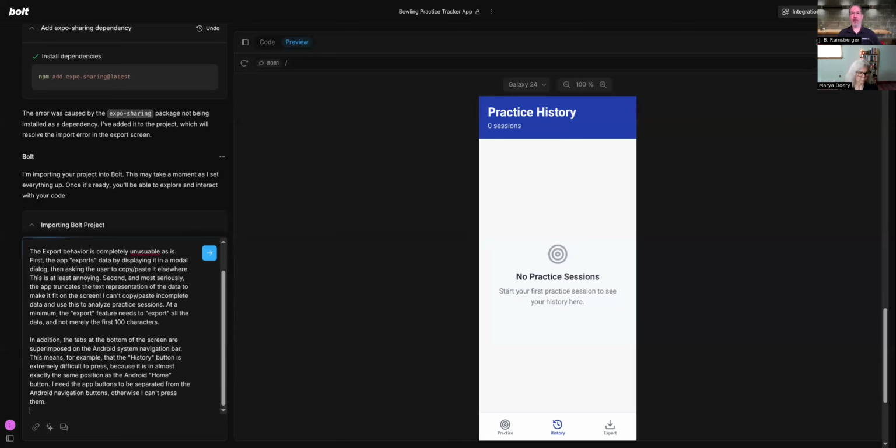This means, for example, that the history button is extremely difficult to press because it is in almost exactly the same position as the Android home button. I need the app buttons to be separated from the Android navigation buttons. Otherwise, I can't press them. Okay. Anything else you think I should tell it before we ask it to do its worst? I think you should go ahead with it and see what happens. Let's see what we got.